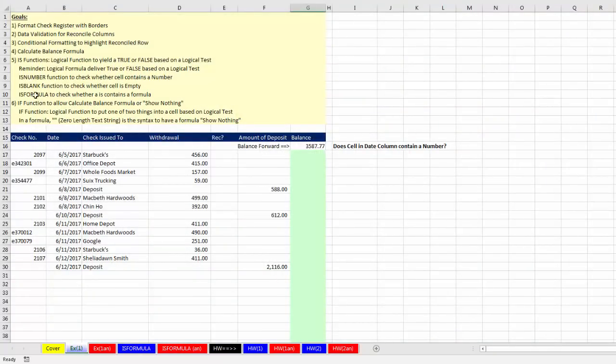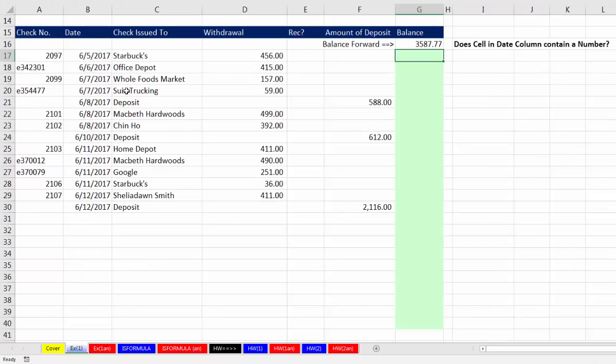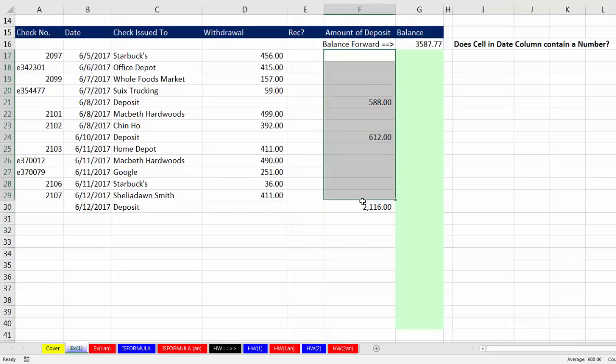Now here are all the goals that we're going to see for our two examples on this sheet. I'm going to zoom in. All right, so we have the start of a checkbook register. We're always going to enter the checkbook number here, or the electronic number, or whatever the reference number might be. We're going to enter a date always in this column. Who the check is issued to, or some description. This is the amount of the withdrawal. We're going to have a column for reconciling, just like we saw last video. Here's the amount of the deposit, and this is where we need our balance formula.